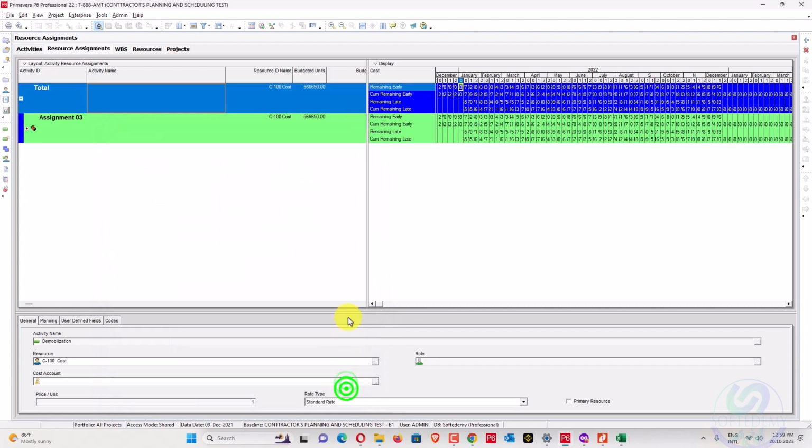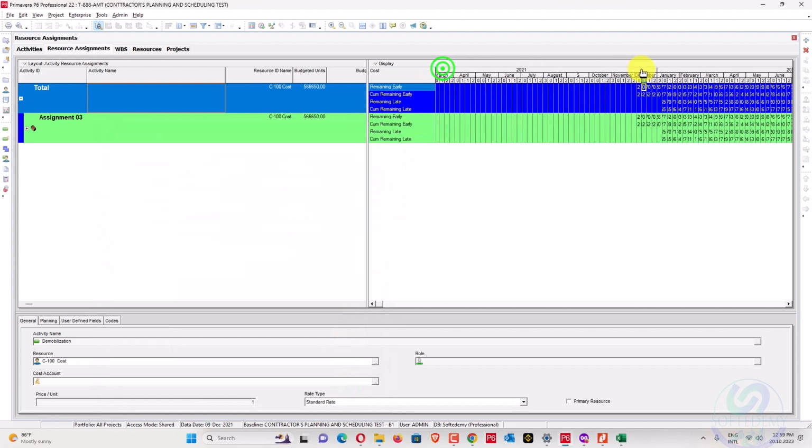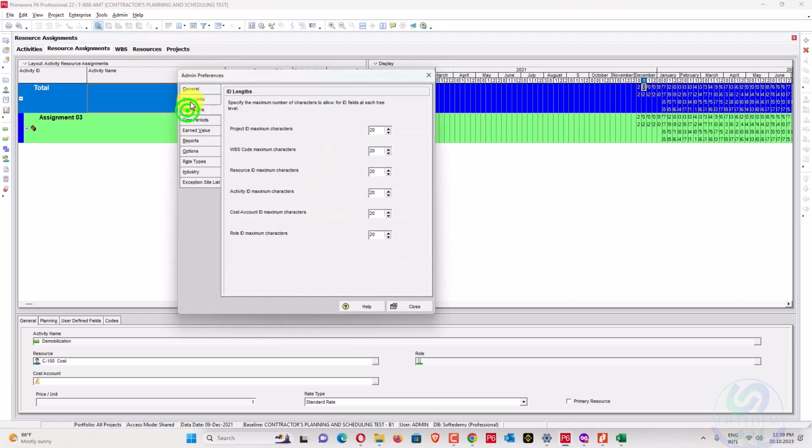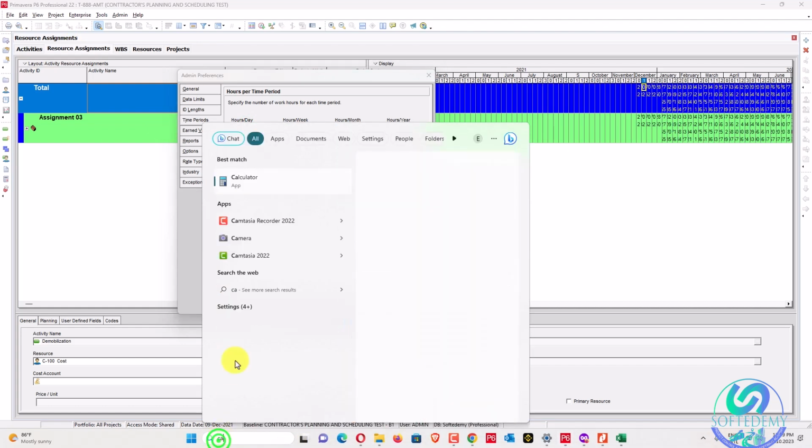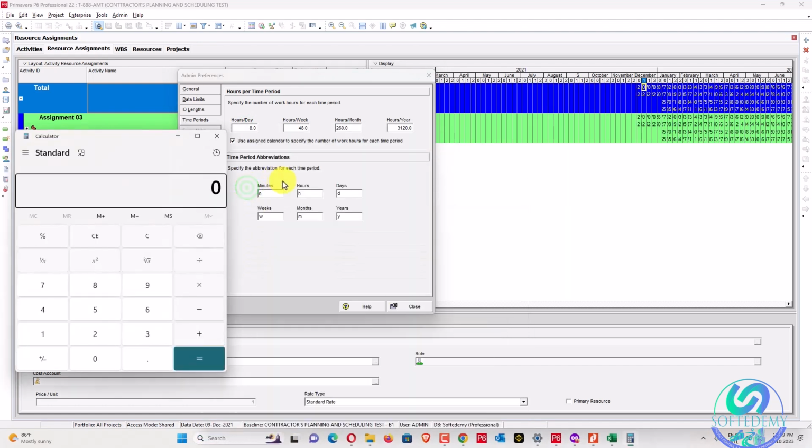And close this one. Okay, so before doing that, go into admin preferences, and in admin preferences there is an option, you have to see time periods. Time period should be similar, 8, 48, and what about the monthly? What was there? 8 into 26, 208.